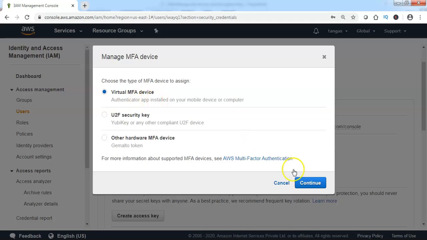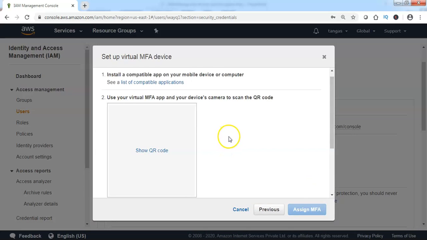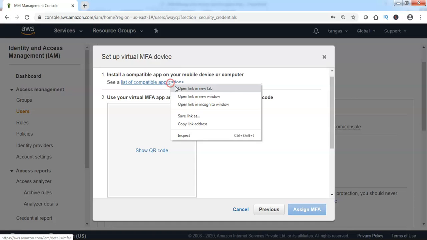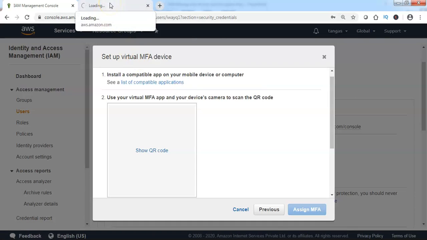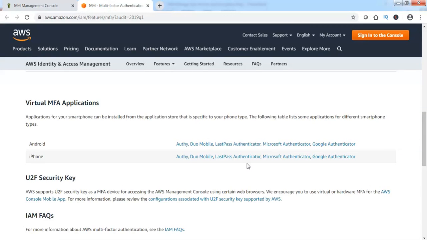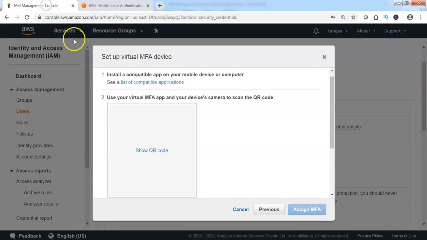Select virtual MFA and click on Continue. If you want to see the compatible apps for your mobile applications, you can click on List of Compatible Applications. Go to the list. You can see the apps which are currently supported for various Android and iPhone mobile devices. You can pick any one of the applications, install and configure it on your mobile device so that you can sync that particular app to the specific IAM user. Let me go back to the IAM Management Console.